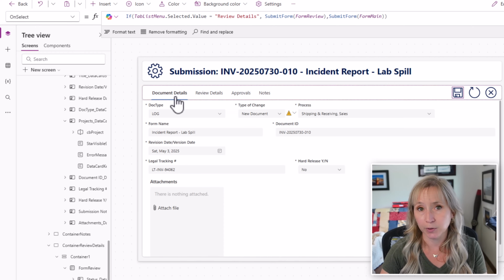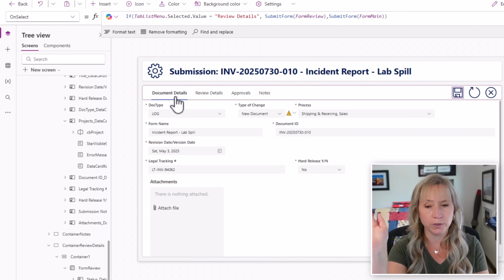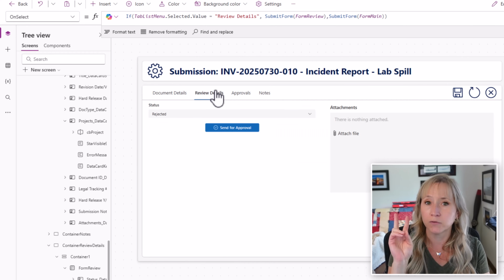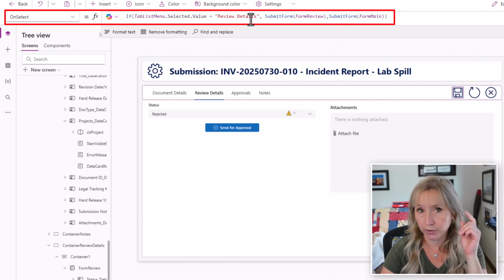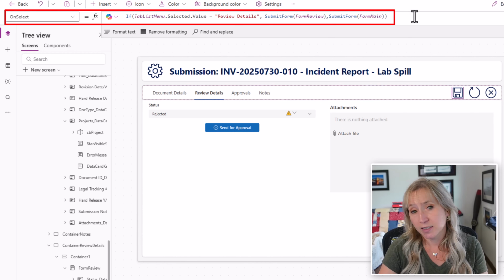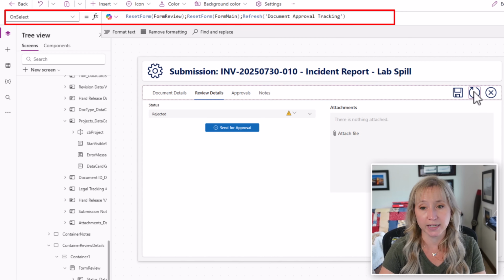I'm a lazy IT person. I don't want to recreate buttons and have to wonder, did I update this one, that one? No, I want to use one button for multiple things. Work smarter, not harder. So the save button, if it is review details, and here we are using an if statement, submit form review. If it's not, submit form main. That's this form here. So we're using that logic for the save.